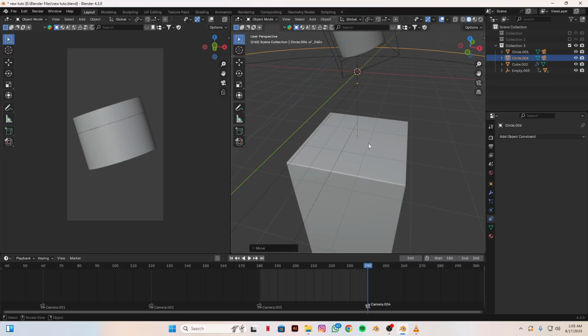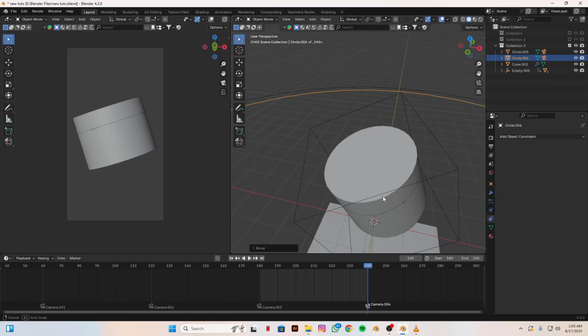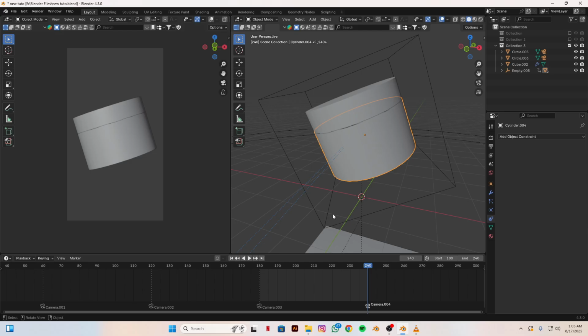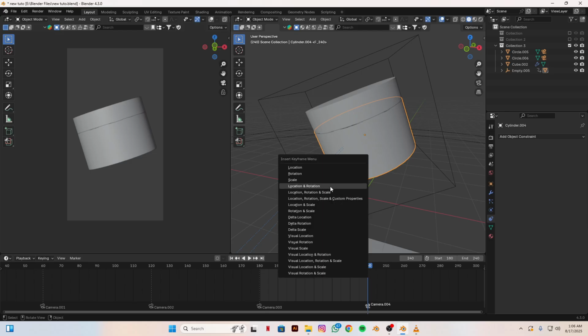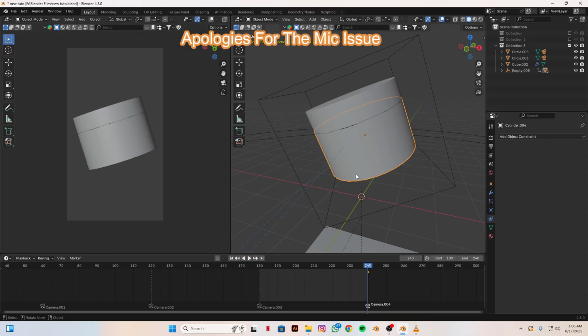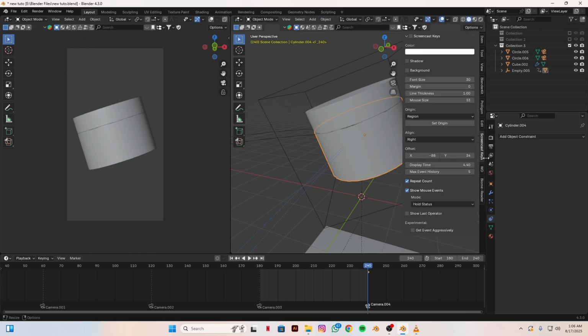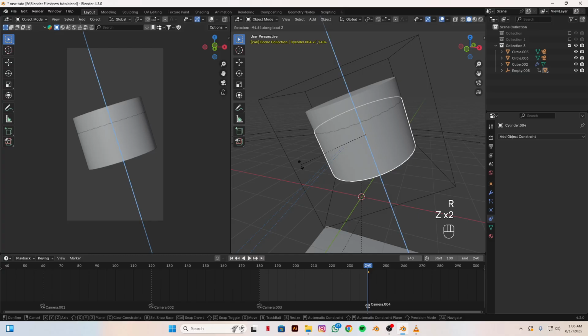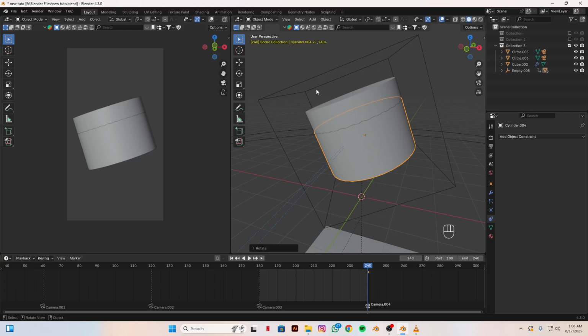I think it's good. And now I'm going to select this jar for rotation. Press K on your keyboard and rotate it. Okay, when you press R and double Z on your keyboard, then you can rotate it in local axis. Let me open shortcut keys. You have to rotate it, and you guys can see the rotation of your product in local axis.